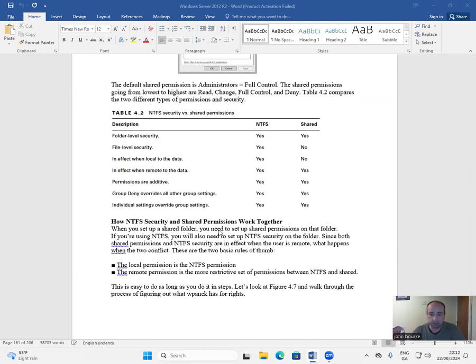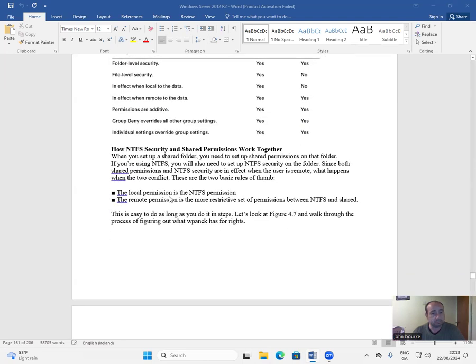When you set up a shared folder, you need to set up shared permissions on that folder. If you're using NTFS, you will also need to set up NTFS security on the folder. Since both shared permissions and NTFS security are in effect when the user is remote, what happens when the two conflict? There are two basic rules of thumb.